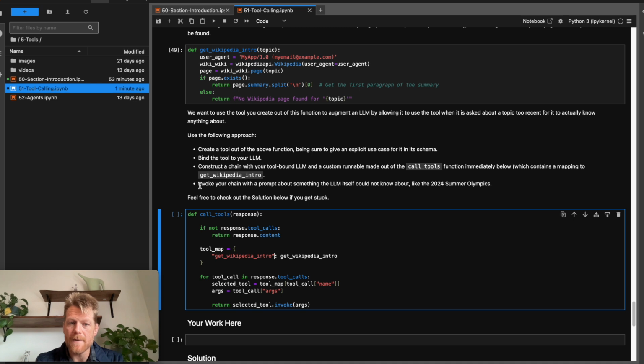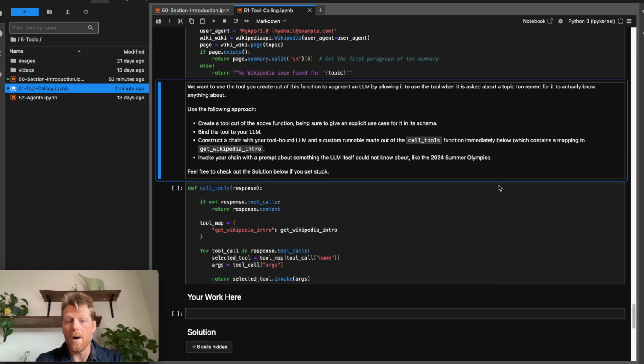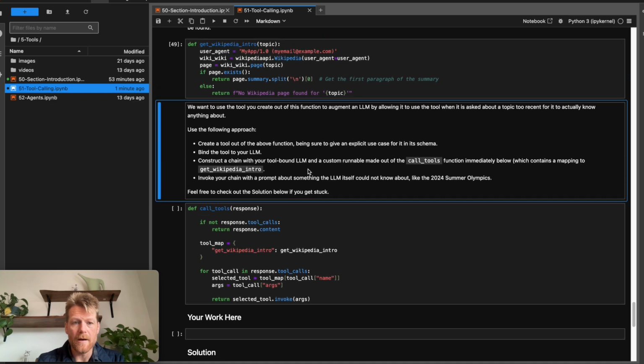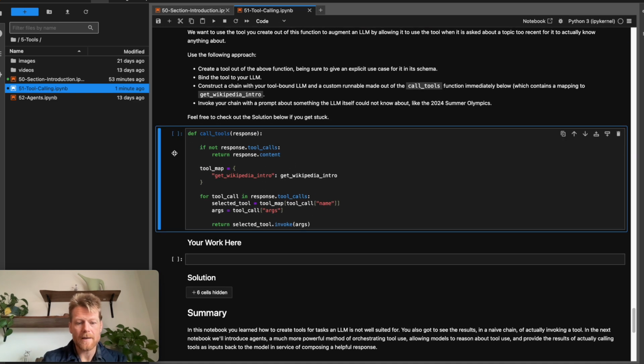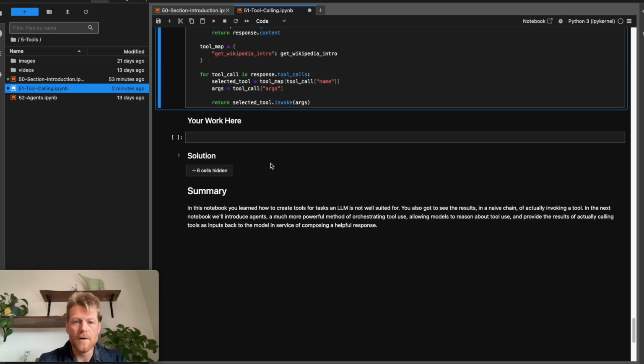And then as a final step, to check your work, you should invoke your chain with a prompt about something the LLM itself could not actually know about. We recommend, for example, information about the 2024 Summer Olympics. This is information that surely the large language model was not actually trained on, but also we know that Wikipedia has information on the 2024 Summer Olympics. Okay, so please give that a try. And when you're done, you can come back, unpause the video, and we'll take a look at how we approach this in the solution. Okay, good luck.